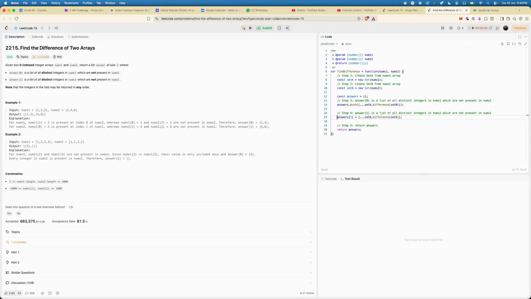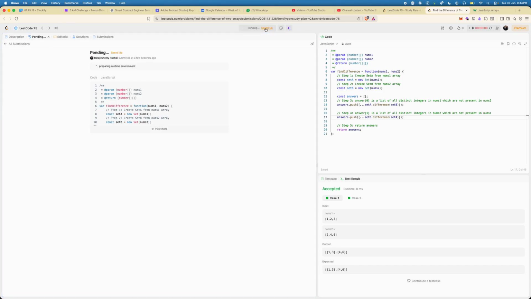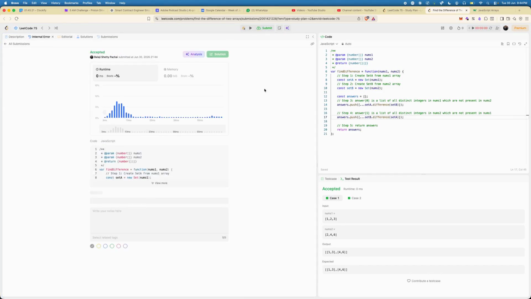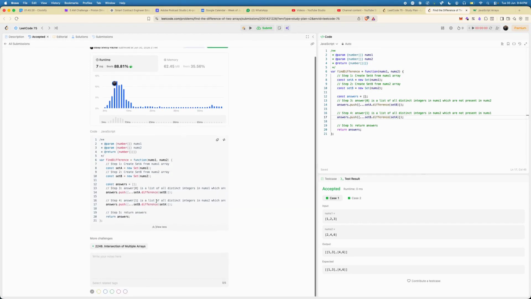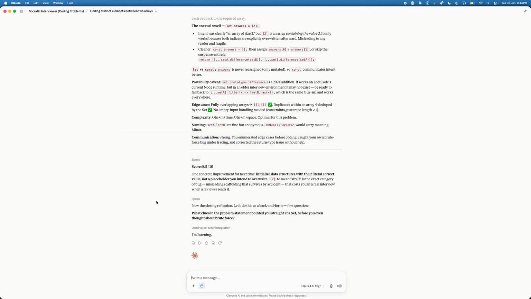and second thing will be pushed at index 1. Save, let me run this. So test results are all positive. Let me submit the code. Done. So the code takes 7 milliseconds to run. Let us go back to our AI Socratic interviewer and try answering the questions.